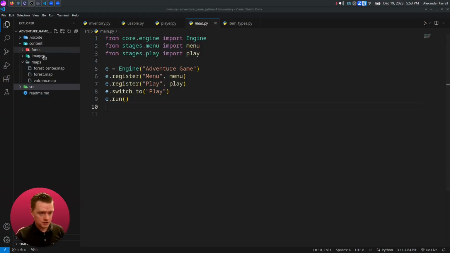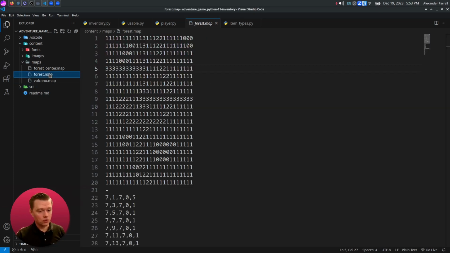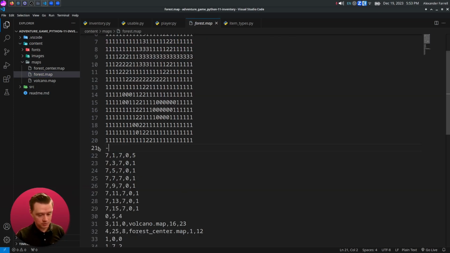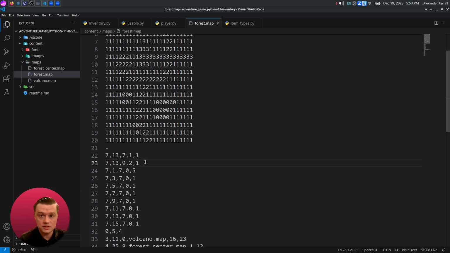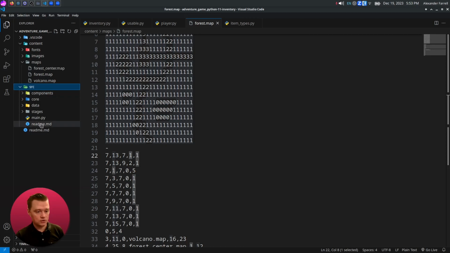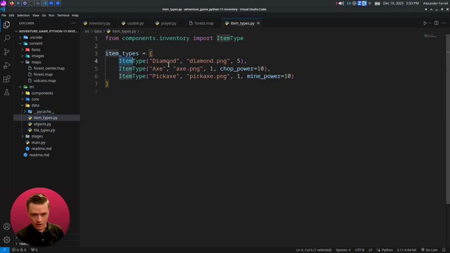If you come over to content and then to maps, go into forest.map. At the very top, remember that these are any of our entities here. So what we'll do is we'll just add another 2 entities here. The 7 is the item, and then these are the types here, the 1 and the 2. 1 is the axe. This correlates with, if we go into source and we go to data and we go to item types, this right here is 0, and then 1, and then 2.